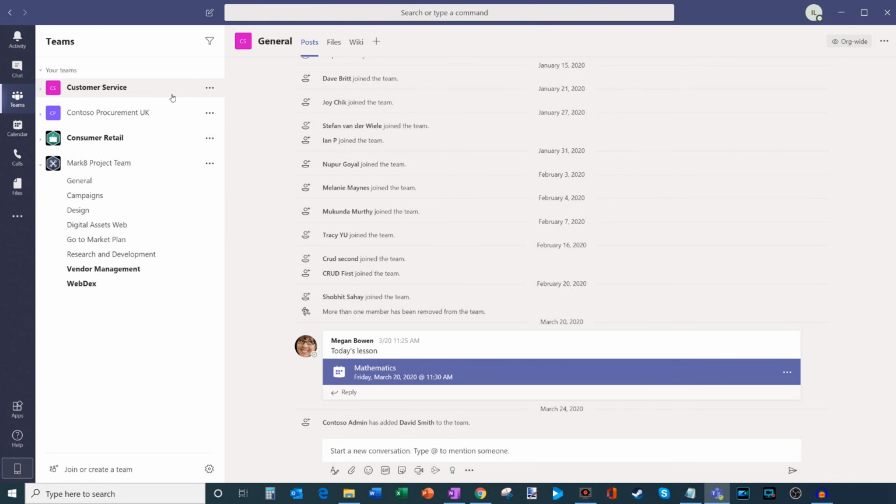Now within a team, so here I have this Mark 8 project team. The Mark 8 is a new drone that our Contoso organization is working on. Within this team, we have a number of what's called channels. So you have a general channel, and maybe we have a channel set up for different marketing campaigns we're discussing. Maybe for the designs that we're looking at, and our research and development team has a channel.